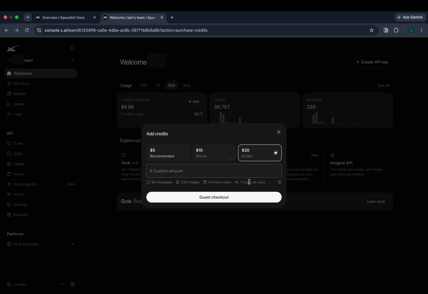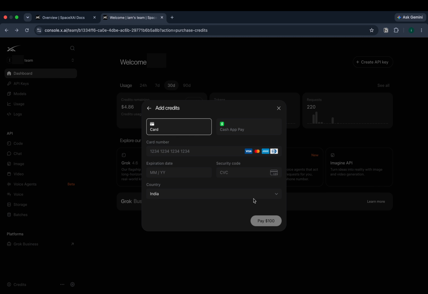You can enter a custom amount like this and then click Guest Checkout. In this dialog, enter your payment details and click the Pay button to complete the purchase. I'm going back because I already have enough credits for now.